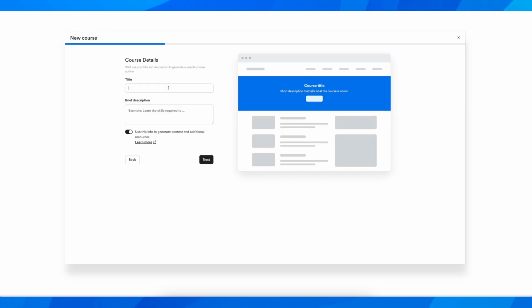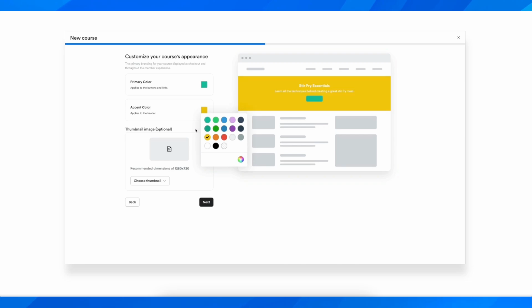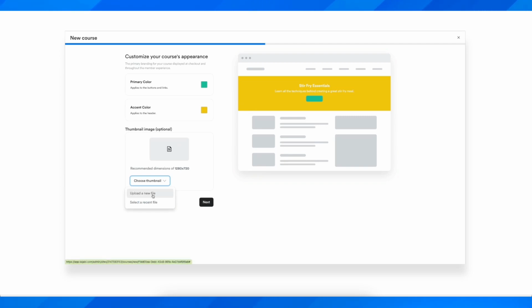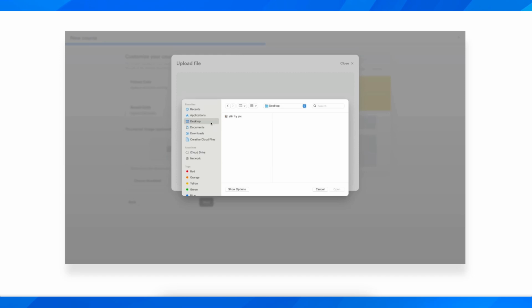And basically that's all you have to do. Now of course you're going to have to enter the details, the title, and basically you can simply use this info to generate content and additional resources and click on next. And then here you're going to have to edit your landing pages, or you can edit your website. As you can see, you can change the color of the buttons, you can add a thumbnail and much more. And basically after that you're going to have to simply add your content, and basically that's it.